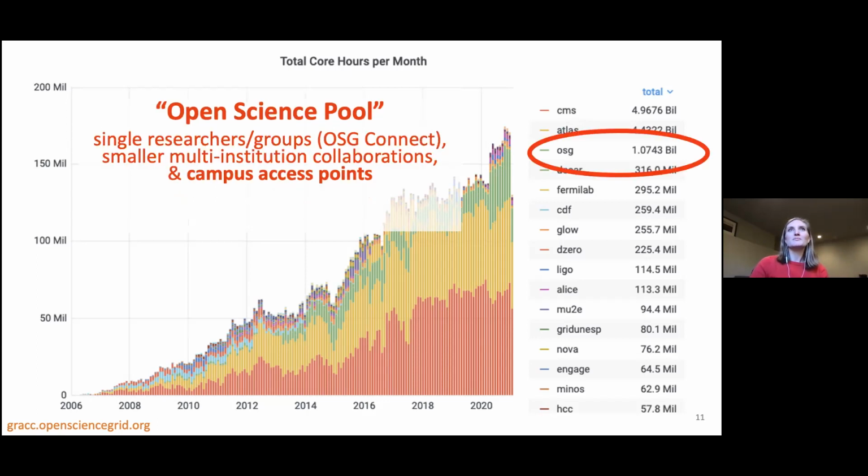There's also the Open Science Pool, which is operated centrally by OSG, funded by the NSF. And it's available to single researchers and groups through the OSG Connect access points that we operate, that any researcher in the US can access OSG through. Some smaller multi-institutional collaborations also run in this pool because they don't have the resources or investment to operate their own pool. And then campuses can have their own access points that submit into this pool as well.